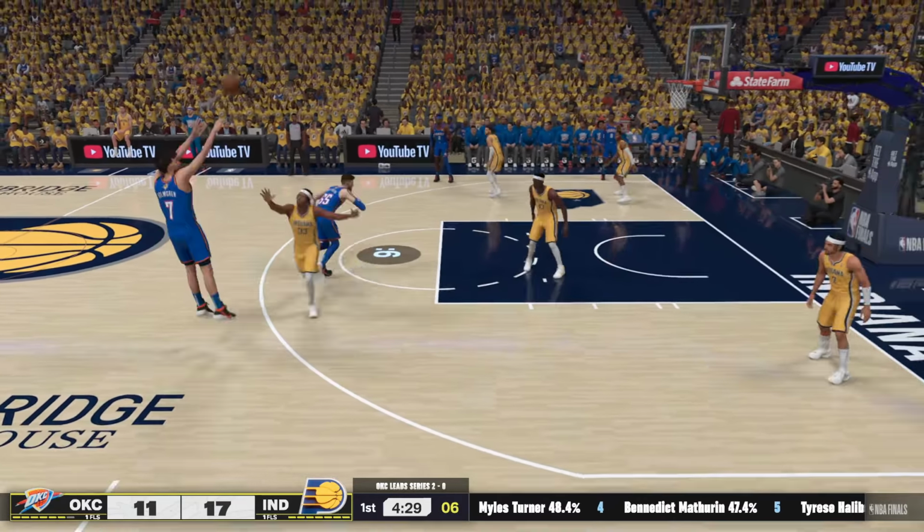Mathurin with a screen for Halliburton. A three-pointer is right on target. He's got 18. But as he put his foot on the pedal here this quarter, he's doing a terrific job in terms of leading their offense.